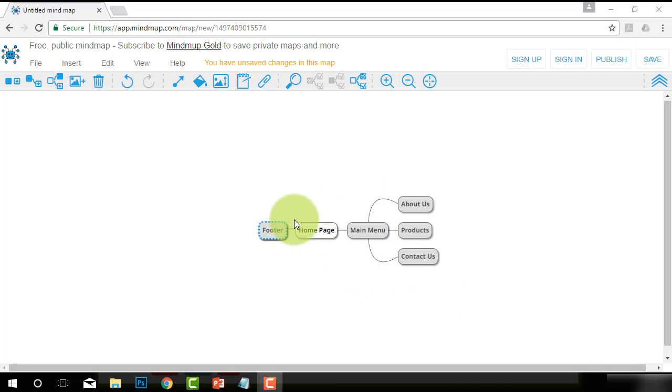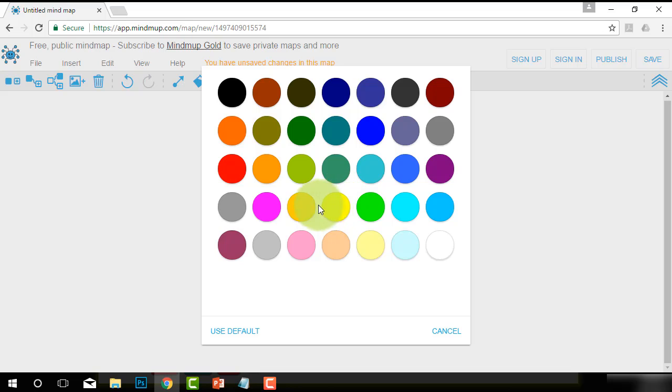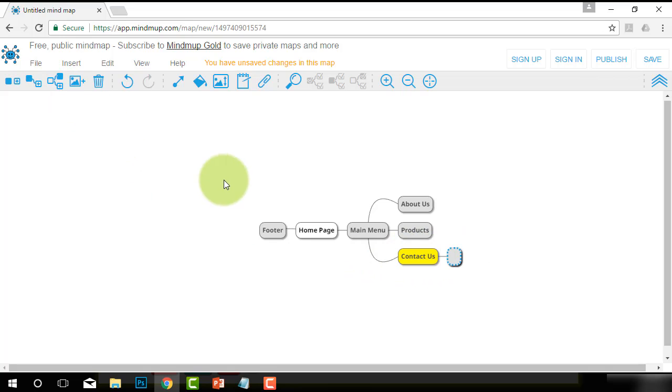Okay, so now that we know how to move that stuff around, I'm going to show you how to color certain things. Like say contact us is a fairly static page. It's going to have some stuff on it, some form stuff on it. So we're going to color this one yellow because it's a static page. But I also want to say, hey, what are the elements that I want to have on my contact us page? So I'm going to add a couple of child nodes.